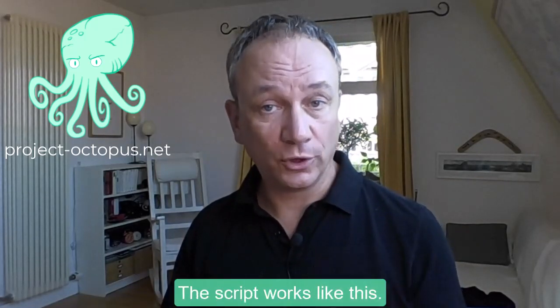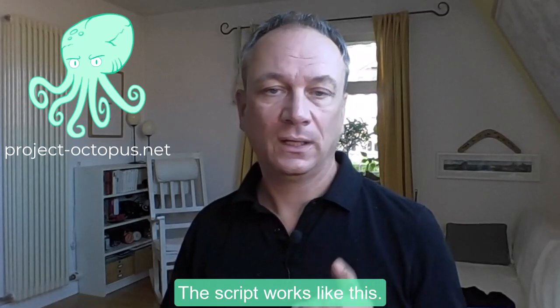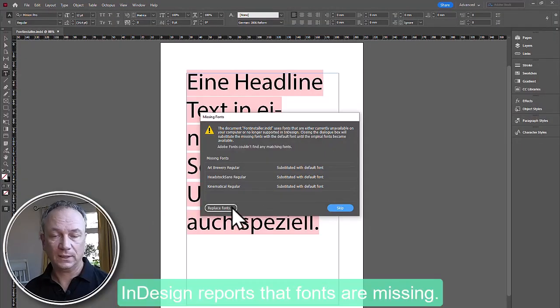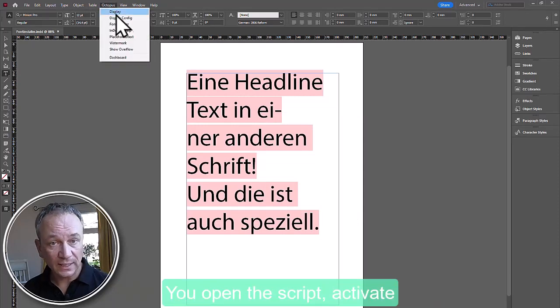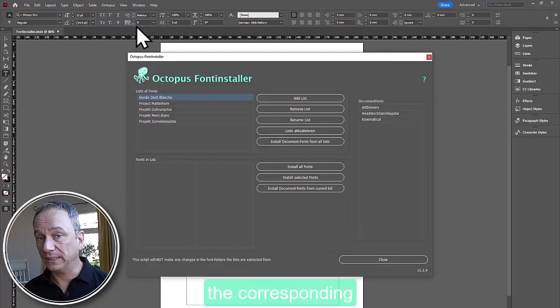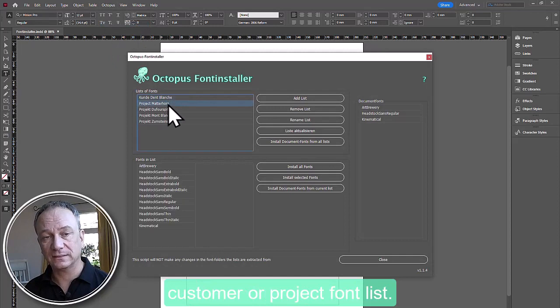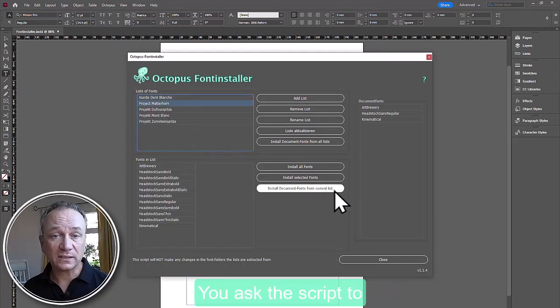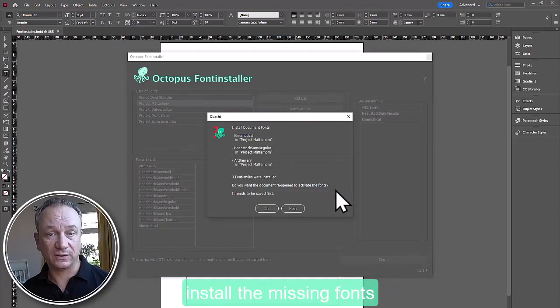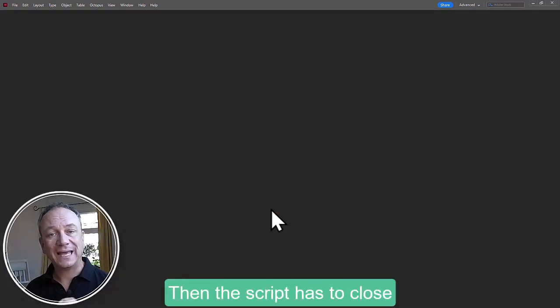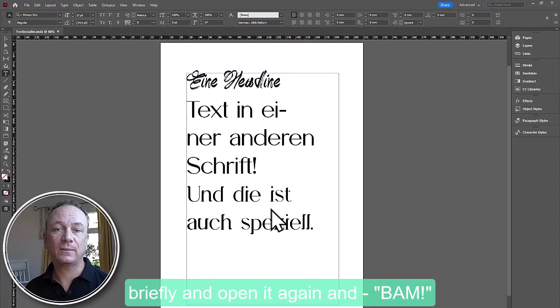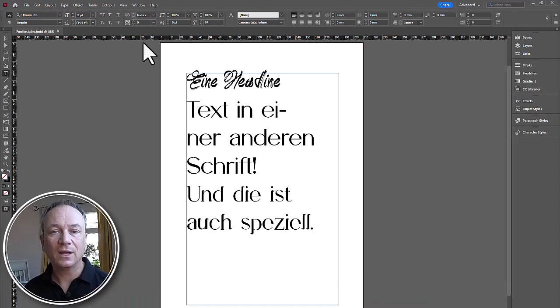The script works like this. You open a file. InDesign reports that fonts are missing. You open the script, activate the corresponding customer or project font list. You ask the script to install the missing fonts from this folder. Then the script has to close the InDesign file briefly and open it again. And bam, the fonts are active.